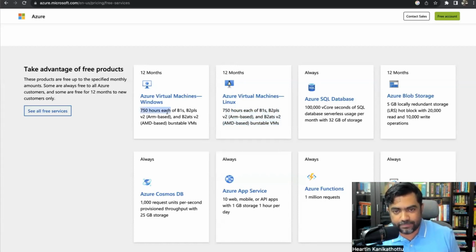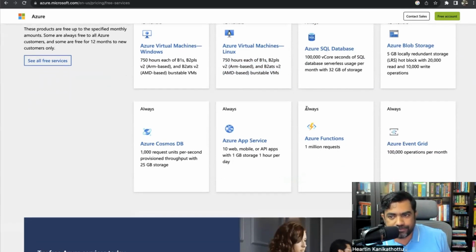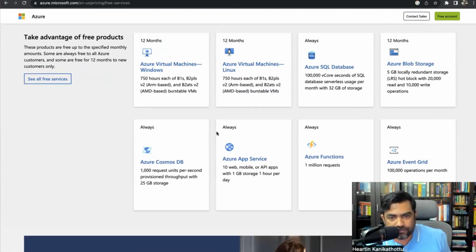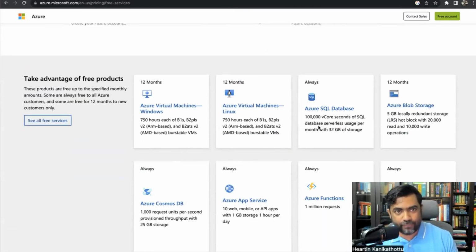So that means that if you are using one instance, you can use freely for the whole month. And if you are using two instances, you can use it for half of the month. And if you are running 4 instances together, you can run it for a quarter of the month. Clear? And every service will have some free tier limits. You can read all about it. So always free services, even after 12 months, it will be free. So clear about free tier?